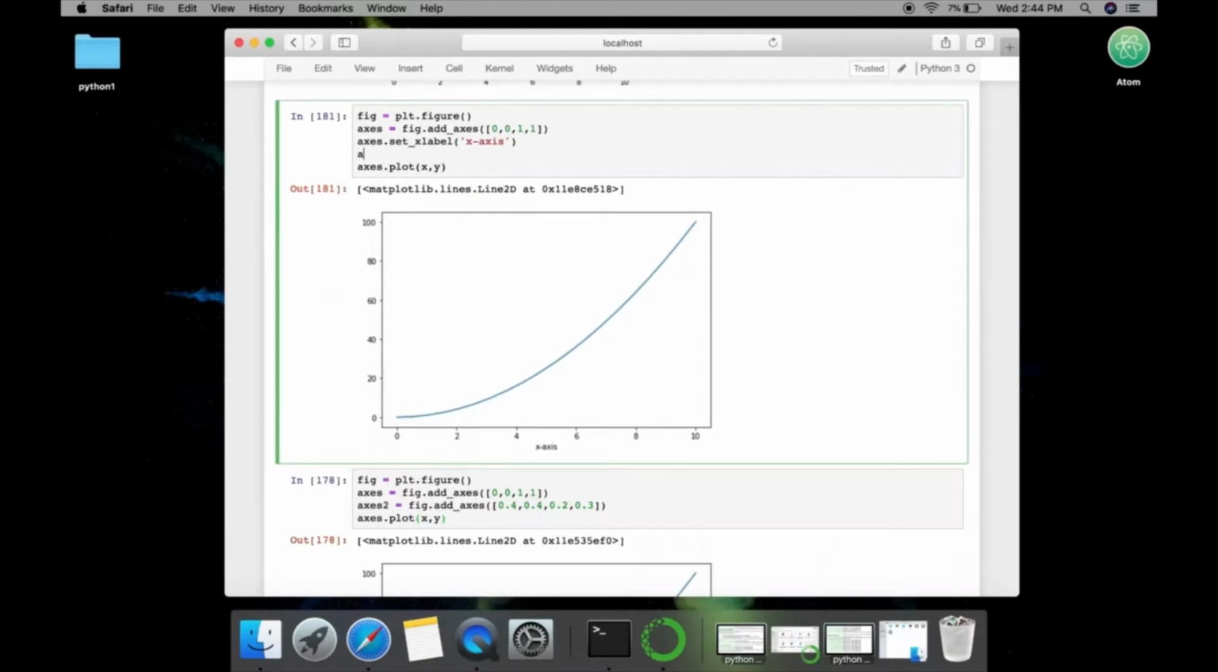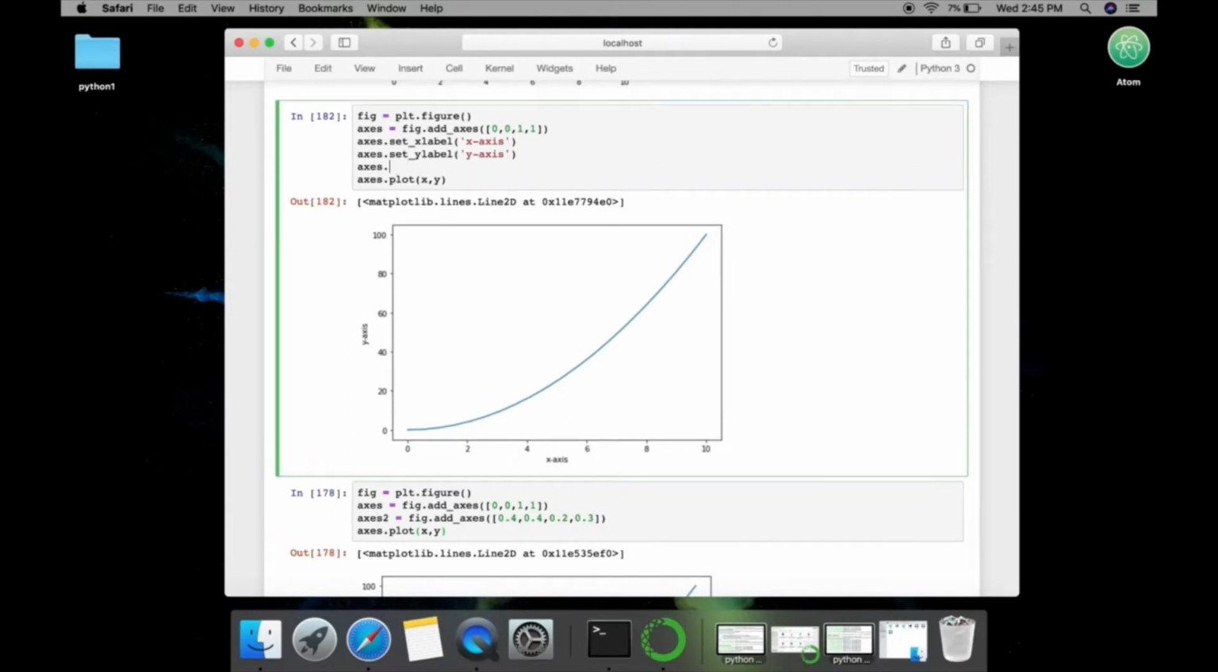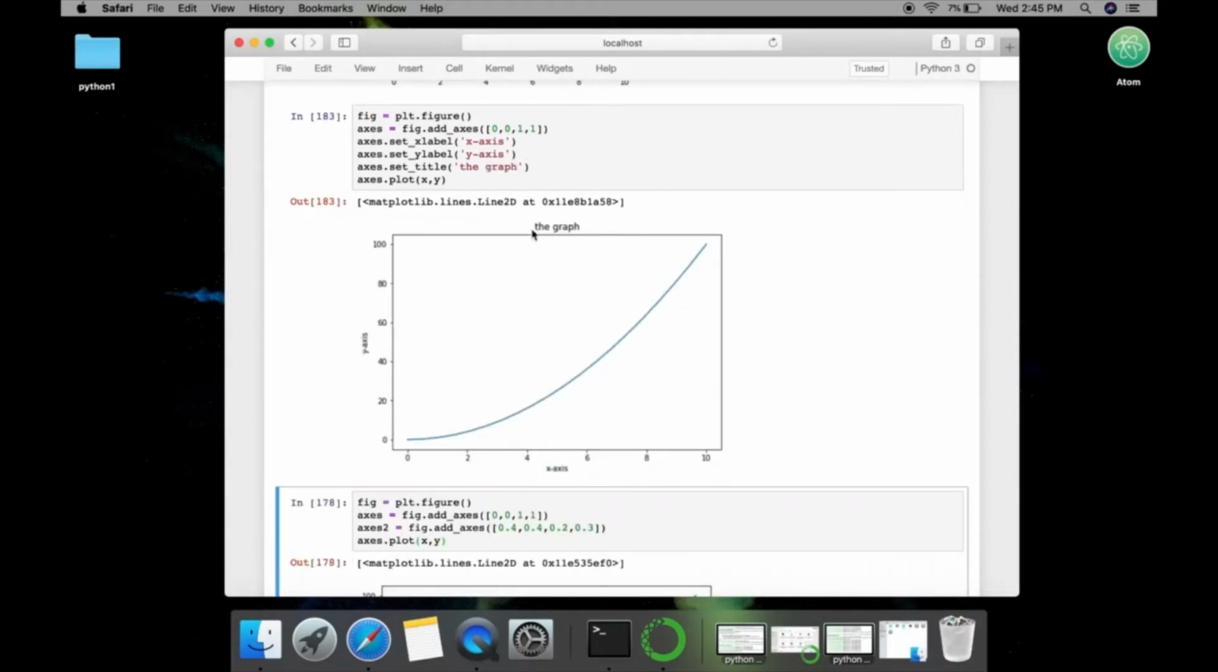Same if you do for the y-axis, that is dot set underscore y label, and this one like y-axis, shift return, you will get the y-axis. For title, just set underscore title, and there we go with the graph. And there we have the graph here, y-axis and x-axis. So done with the simple one.